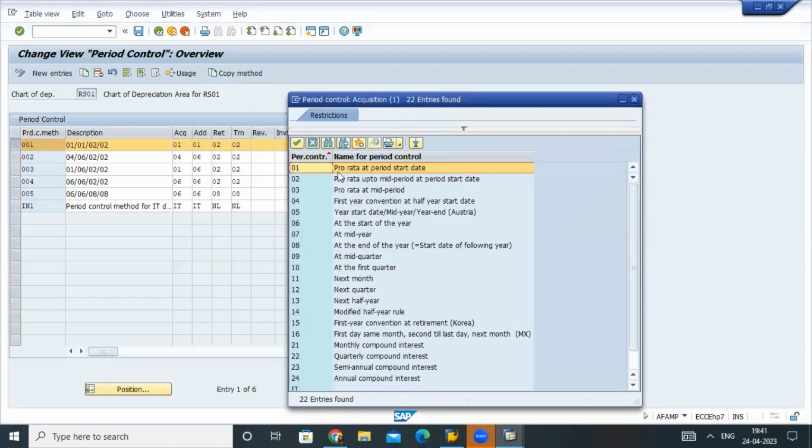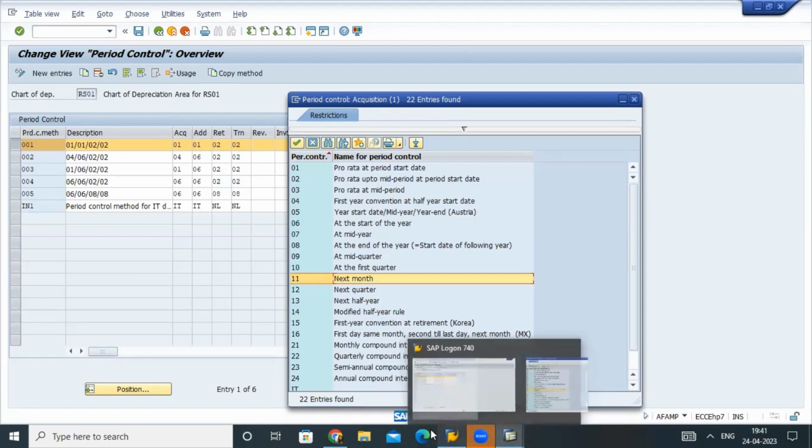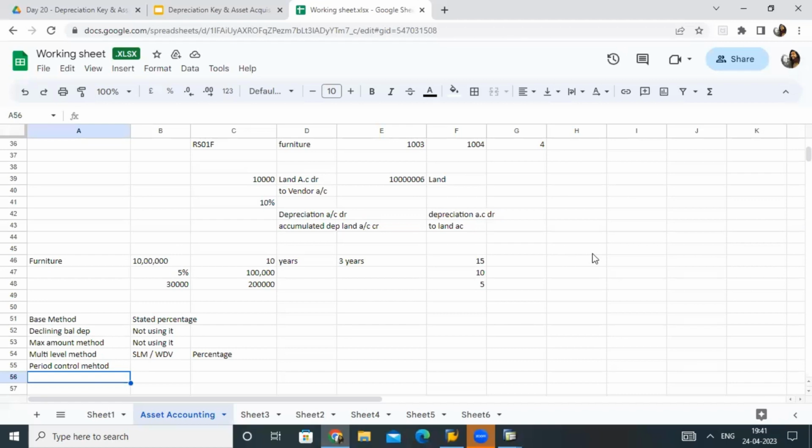Just move it away. So 01 is saying pro rata at period start, okay. Then we have 03 called pro rata at mid period, at mid year, or we have something called 11 as next month. So what this field means is that it's all about how depreciation should be calculated. Let's say we bought this asset, furniture, on 16th April 2023.